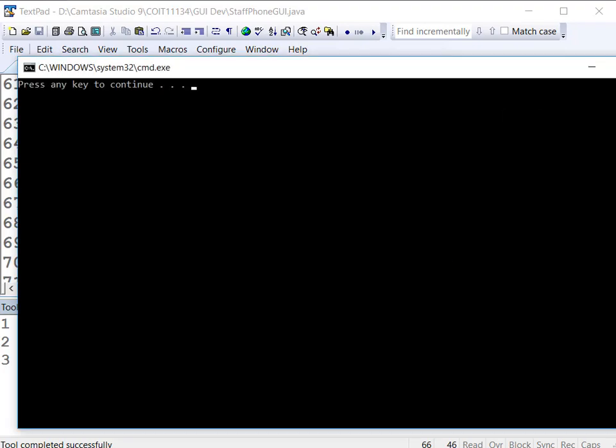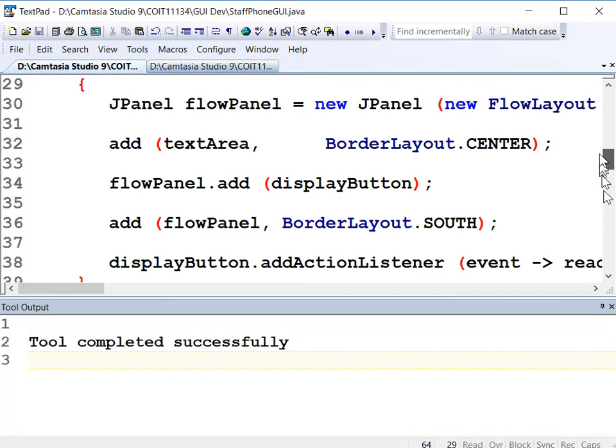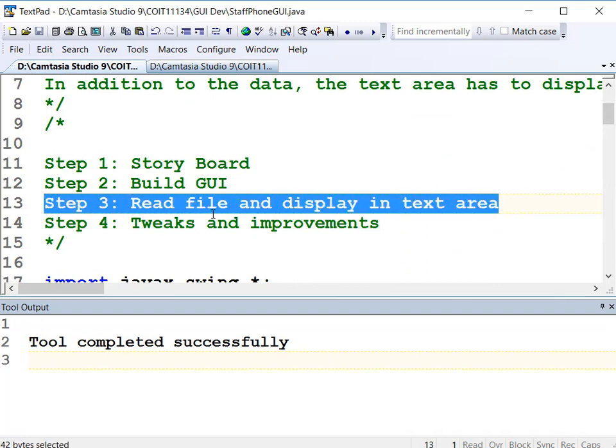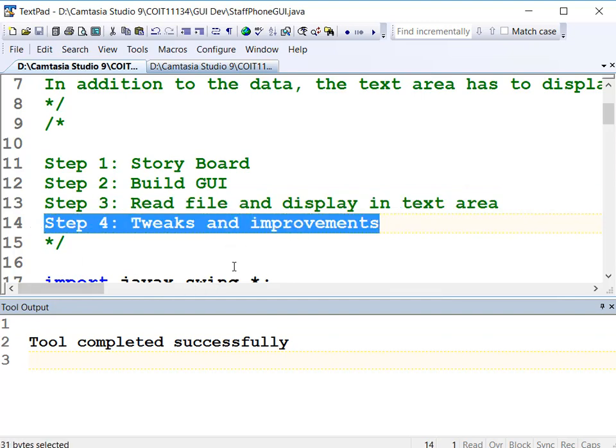Okay, so that's pretty well it for step 3. So we read the file and displayed it in the text area. It's a little bit hacky at the moment. We could make lots of improvements and tweaks, and that's what we'll look at next. So we're coming up with tweaks and improvements.